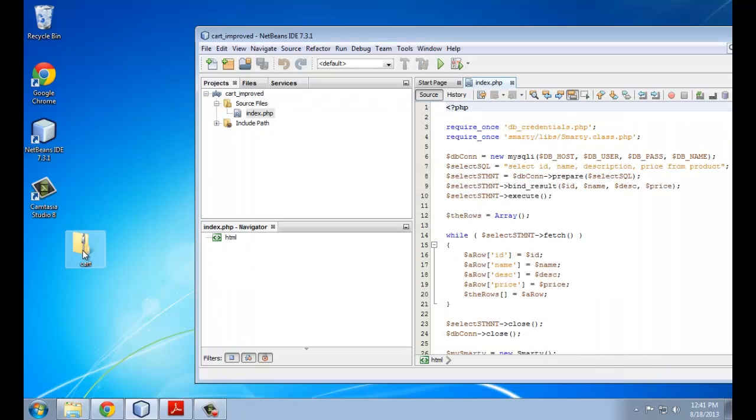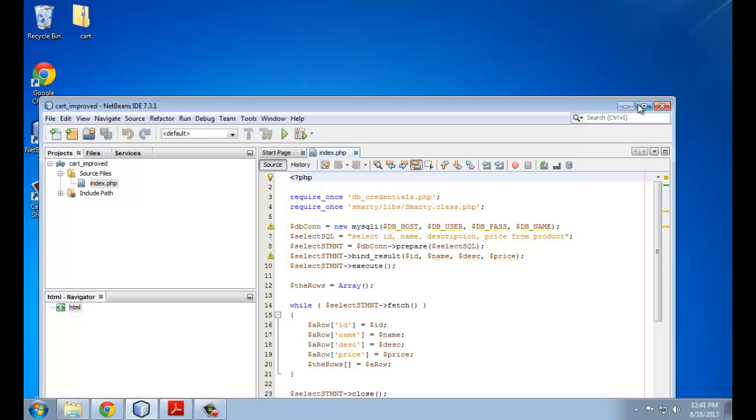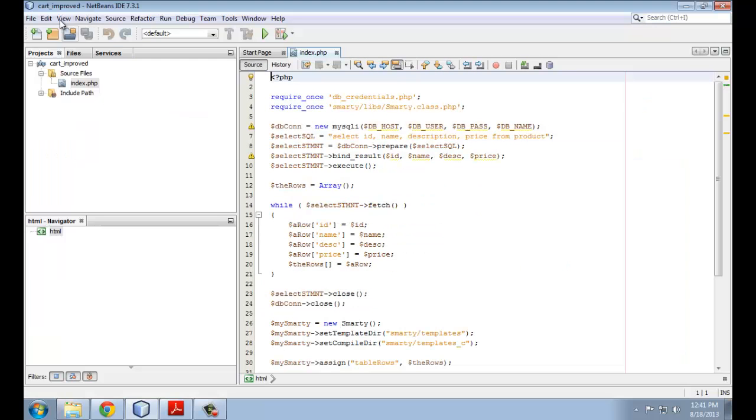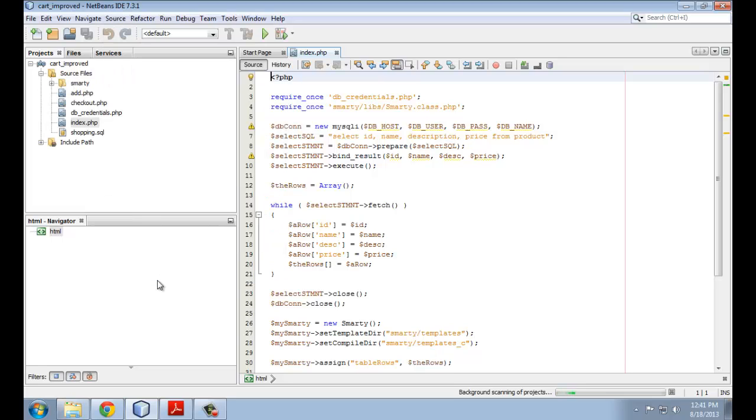We can just put this aside for now. And we can go back here and blow this up. And then we can go, if you remember, to source, and we can scan for external changes. So all I've really done so far is built a NetBeans project based on the code that we downloaded.